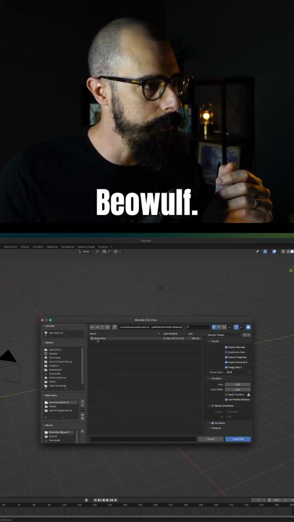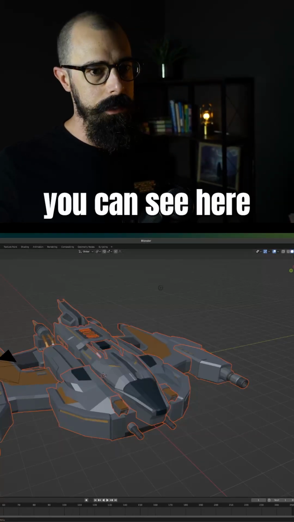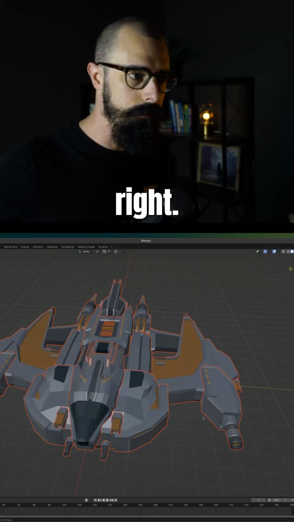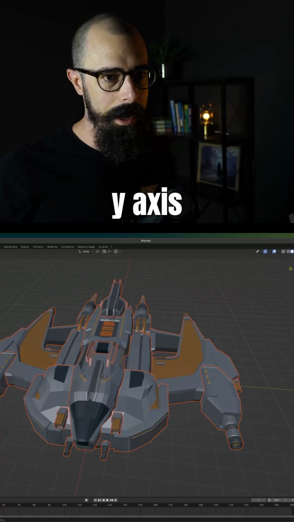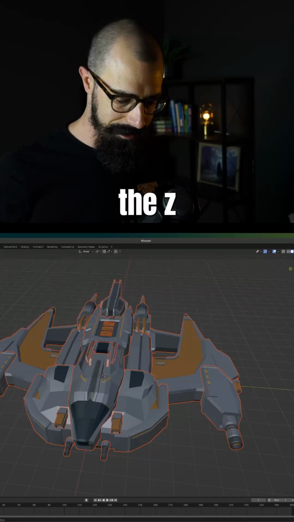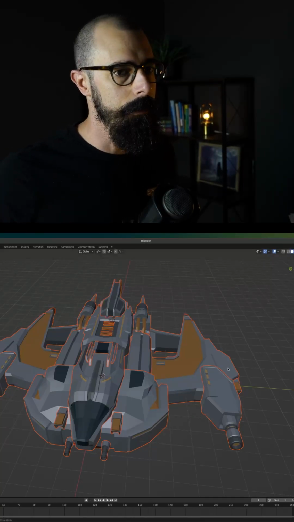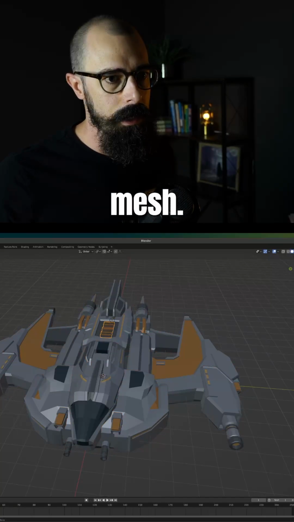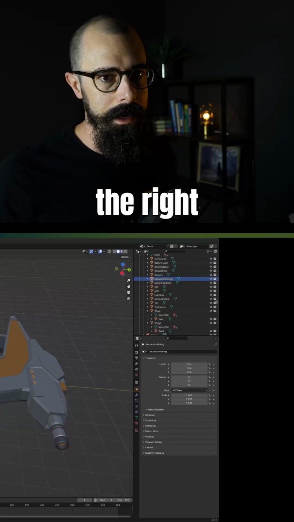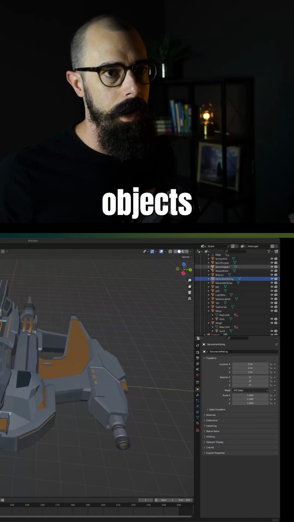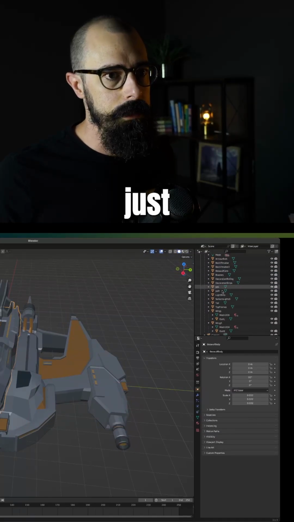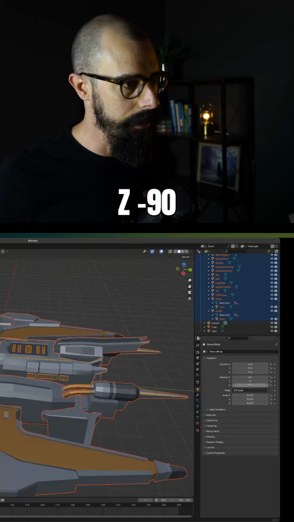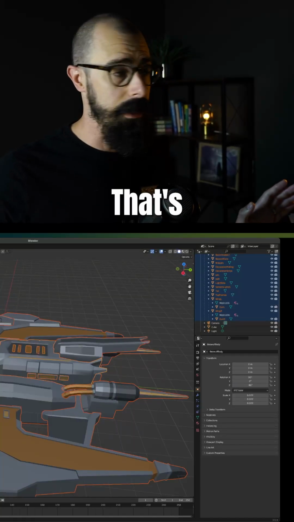Otherwise, I'm going to jump right into Beowulf. I'm going to open it up. You can't really tell what direction it's supposed to be, but I know I have to send it right. I believe the y-axis in Blender is actually the z-axis here. So I have to select this entire mesh. I'm going to open up the two wings here on the right-hand side. I'm touching all of these objects and selecting them just like this, holding shift. And I'm going to say Z negative 90 because I want it to turn right. That's it. That's all I have to do.